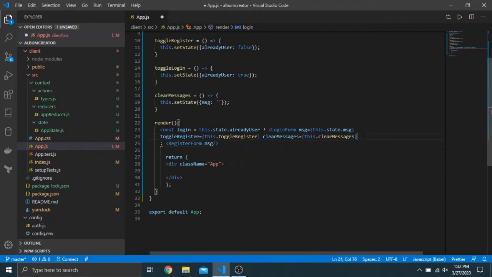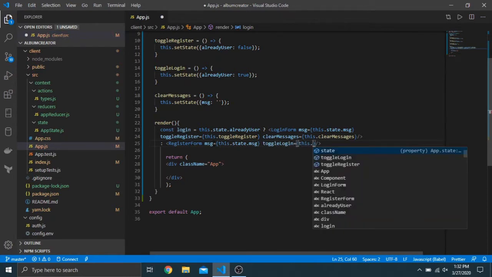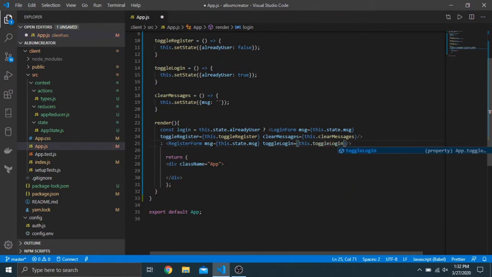Oh wait, I forgot to put this at the end here. Get messages. This is that state.message. Login. And then clear messages. And that's it for this ternary.